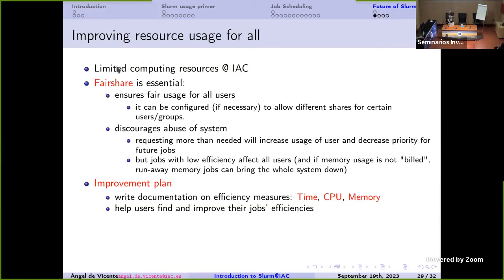And in that case, because we are obviously not going to decide who runs for how long, fair share is essential. You can just give the same amount of time in principle to every user. If you have a particular machine, you can configure it to allow different shares. So you can say, okay, this project has paid for 80% of the machine, the other project has paid only for 20%, so you can adjust that. So the users of one project can get more shares than the other.